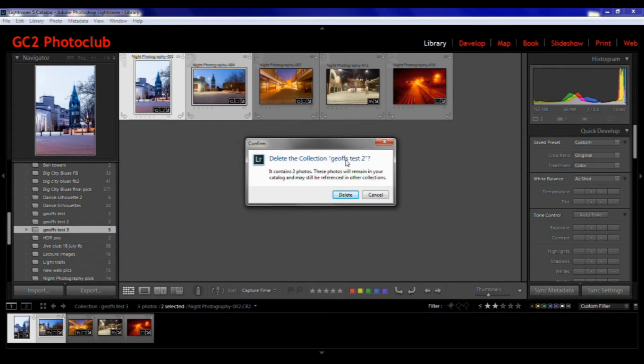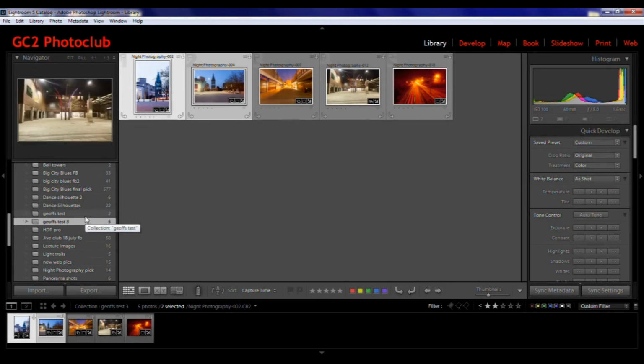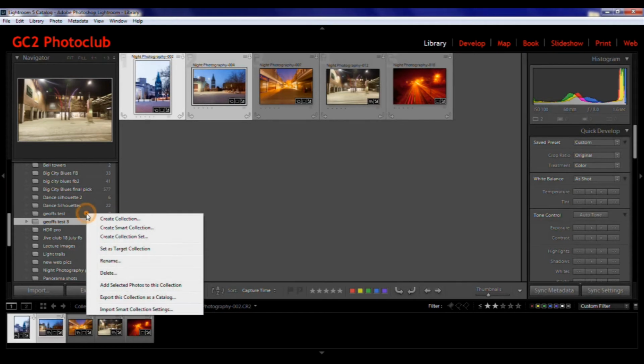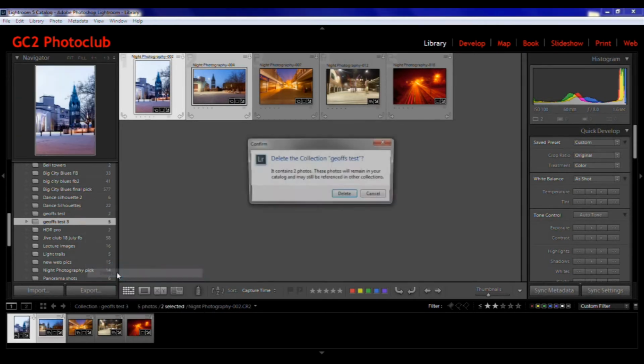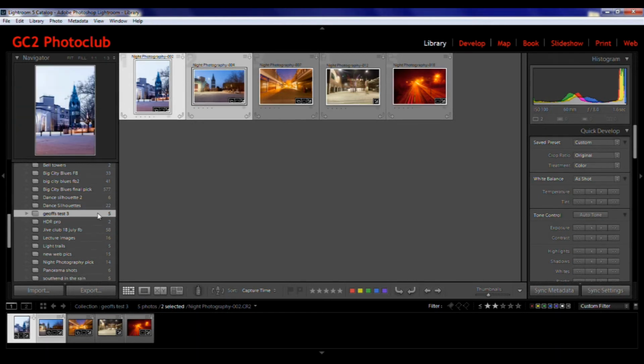This box will appear telling you that this collection contains 2 photos, reminding you that they will remain in your catalogue and may still be referenced in other collections. Just click Delete here to delete them, and you'll notice that that collection, Geoff's Test 2, has disappeared. Let's delete this one here as well, Geoff's Test. Just click on Delete, and here just click Delete, and you'll see that Geoff's Test has disappeared too.